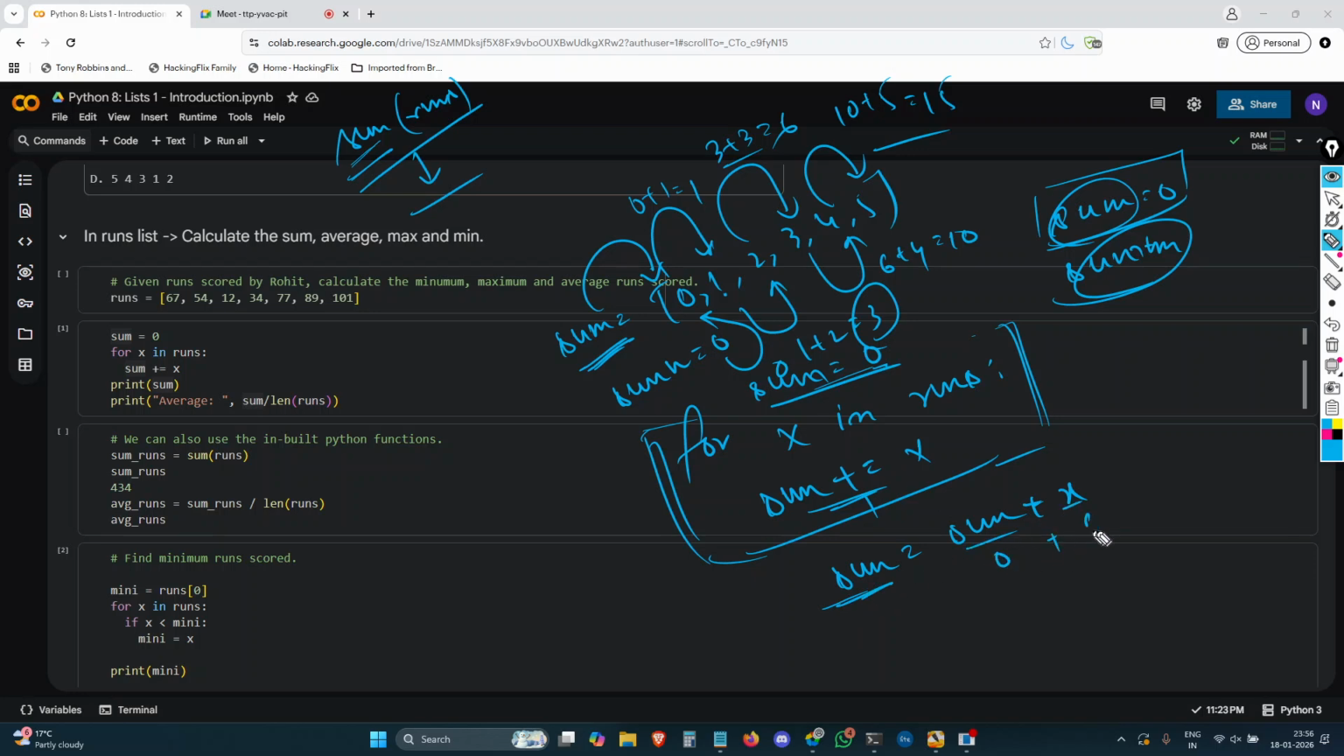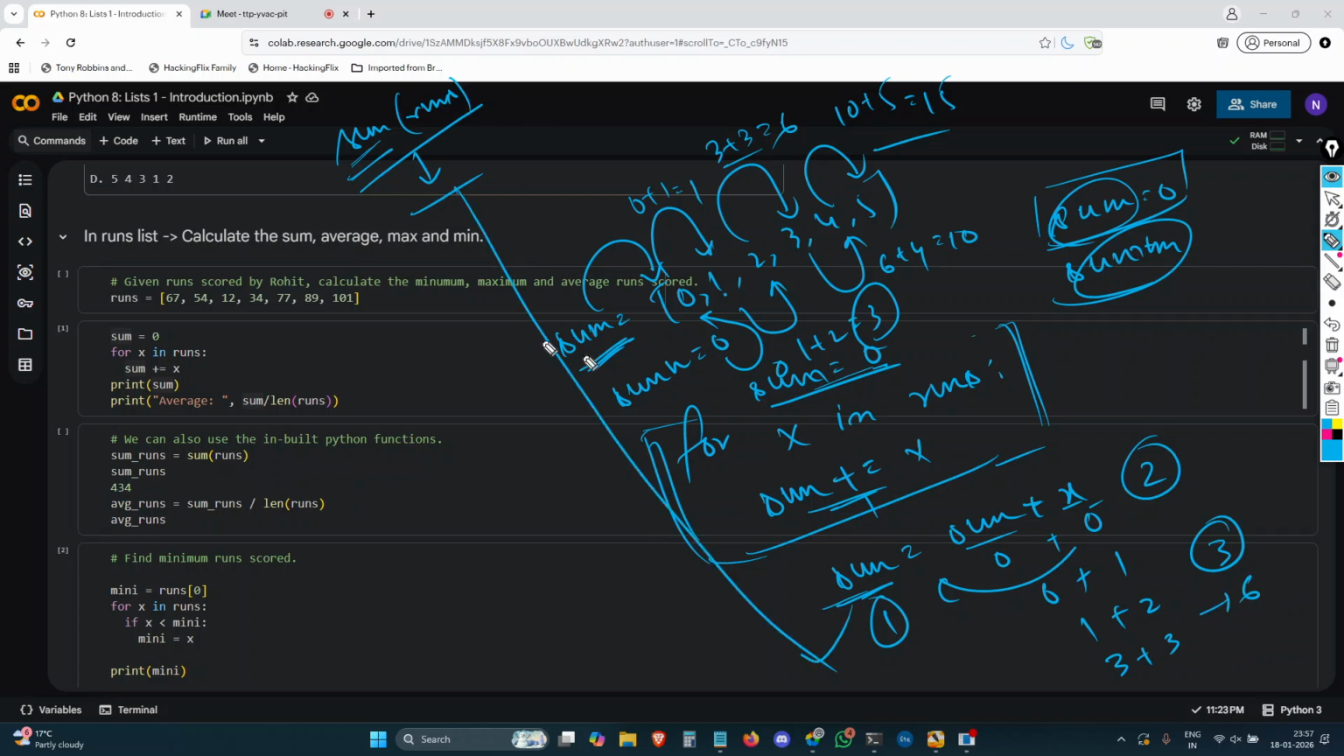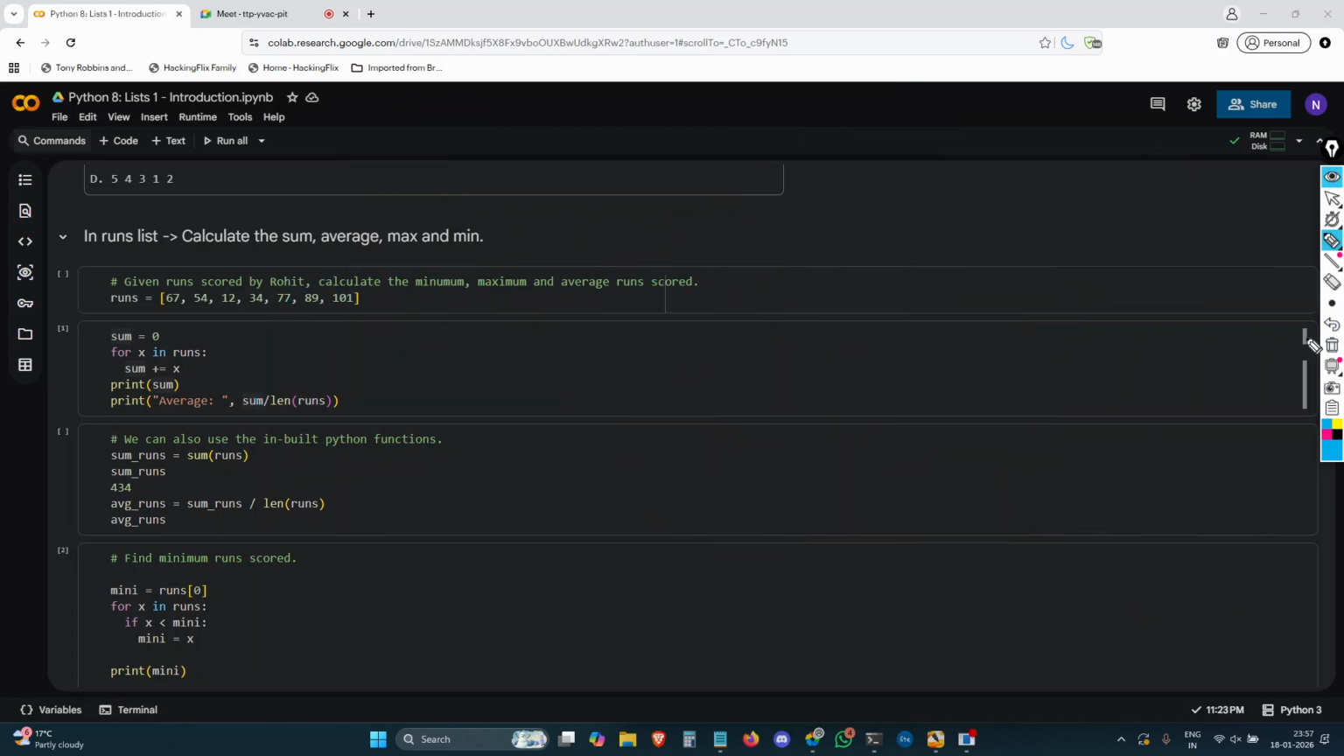First sum is 0, then x was also 0. So 0 will enter. Then x will become 1. So sum was 0, 0 plus 1 is 1. Now it's 1. Then next, x becomes 2. So 2 plus what is the sum from previous? 1. So 1 plus 2 is 3. Now sum is 3 and the next element is 3. What it becomes? 6. So that's the same thing. So sum plus equals to x is the main thing.